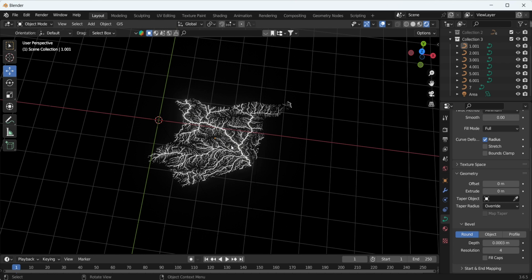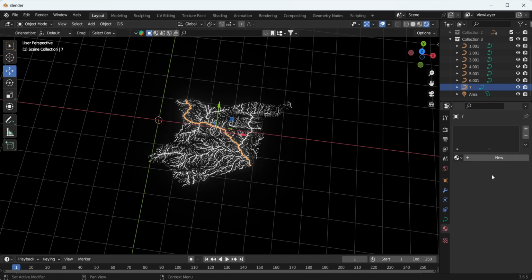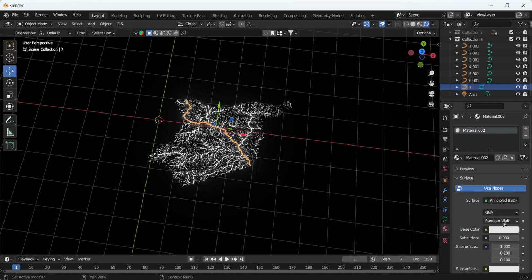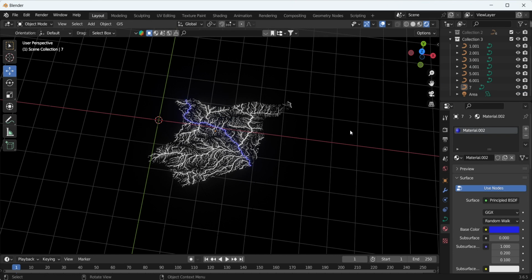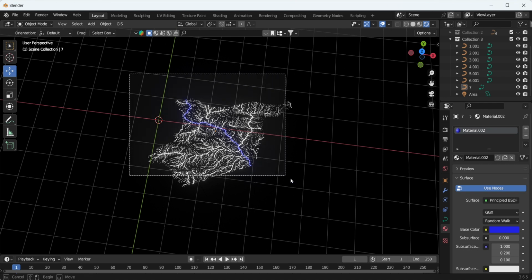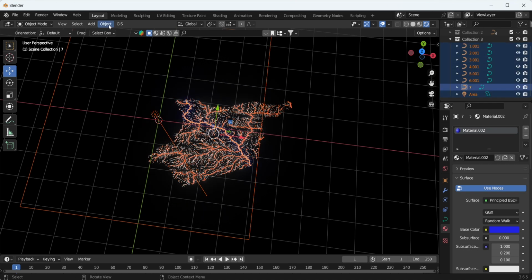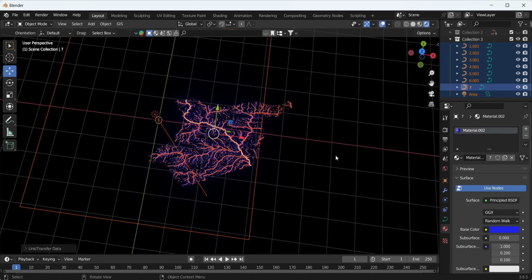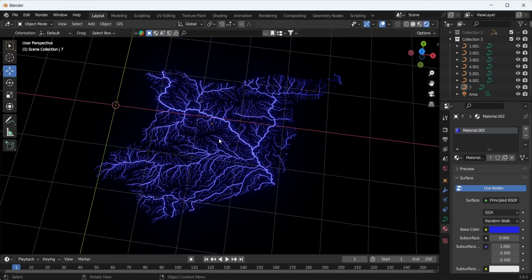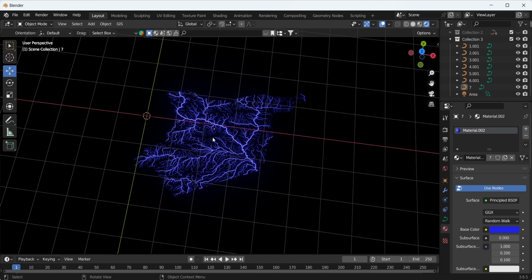Okay, now I will give a color. I select one of them, new material, maybe blue, and I will select all of them, object, and link material. And here we have the second basin.